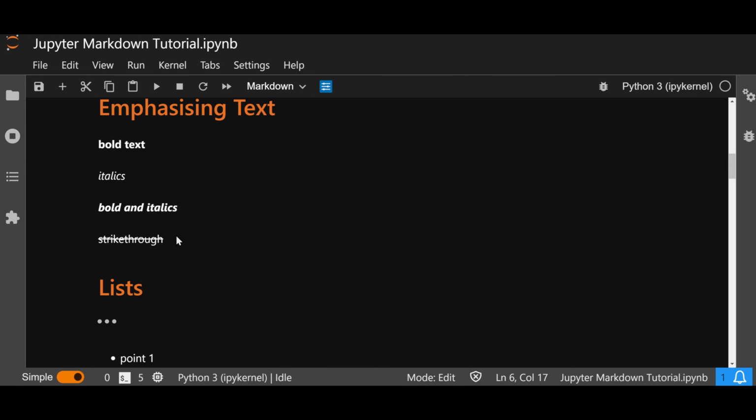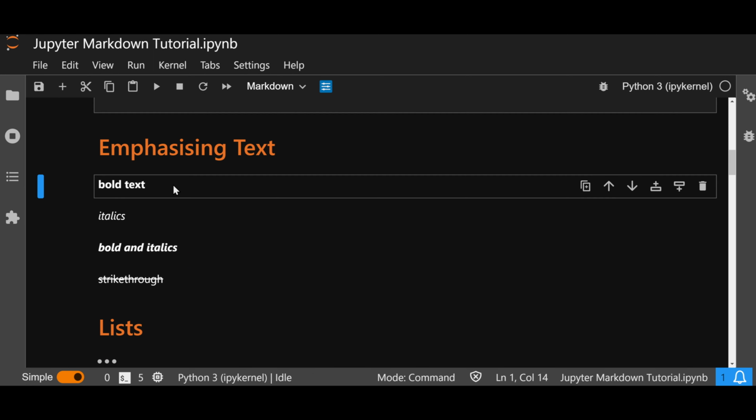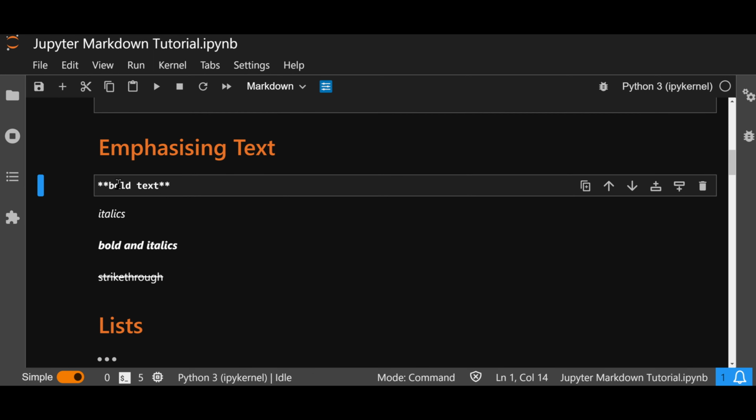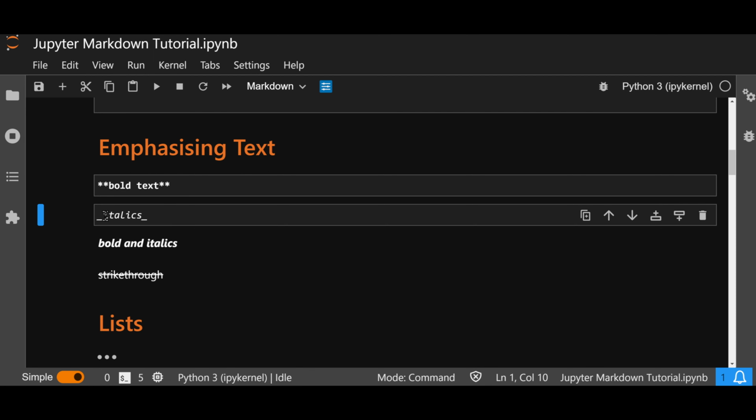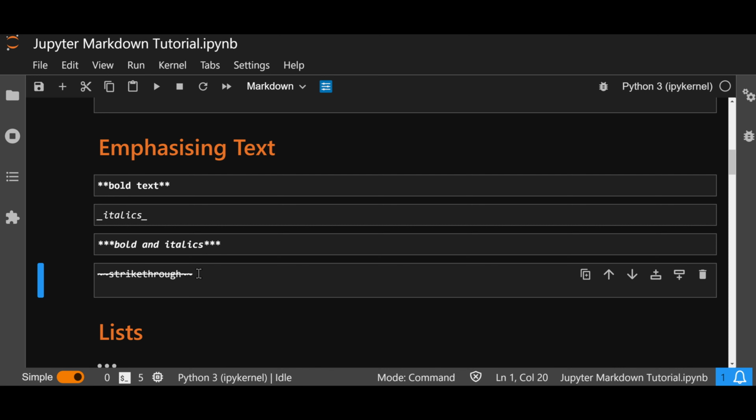There are 4 types of emphasis you're likely to use most often. You can make your text bold by adding 2 asterisk signs before and after your text. To add italics to your text, add an underscore before and after your text. If you want to do both, to make your text bold and to add italics, then add 3 asterisk signs before and after your text. Finally, if you want to add a strike through or cross out effect to your text, add 2 tildes before and after your text.